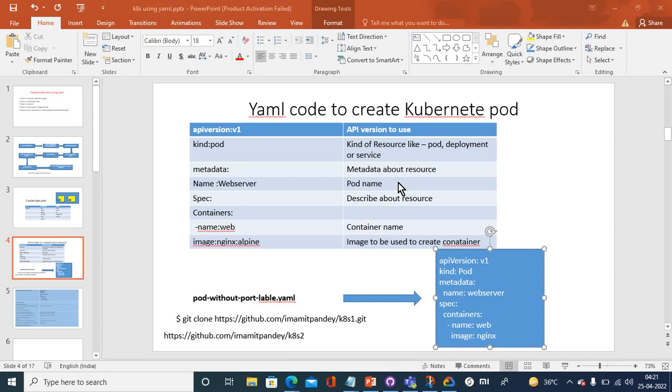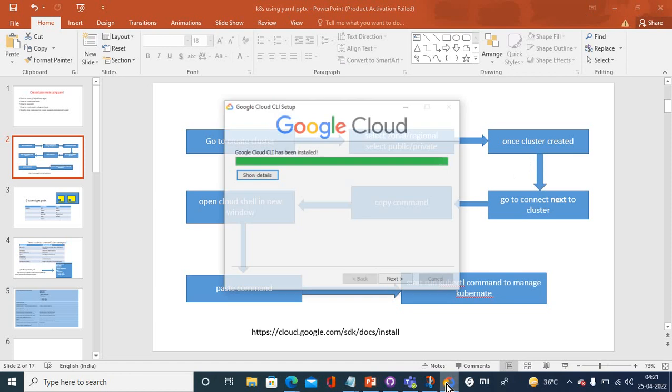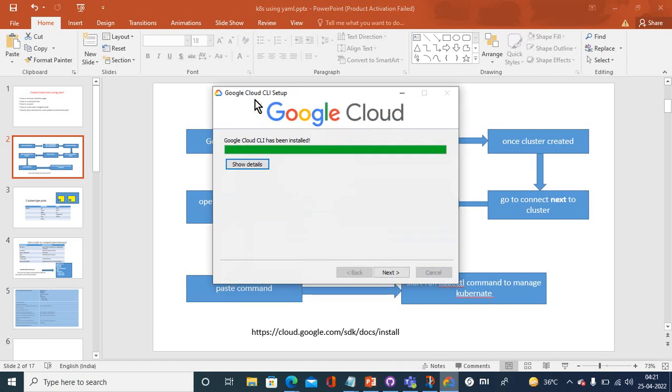Hello everyone. So in my previous video, we have seen how we have created a pod using the YAML file and how we have got connected with our cluster nodes from the Google shell, and also we were installing the Google SDK, that is this one, to use it from the command line.